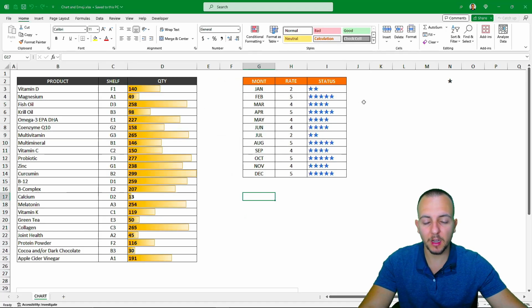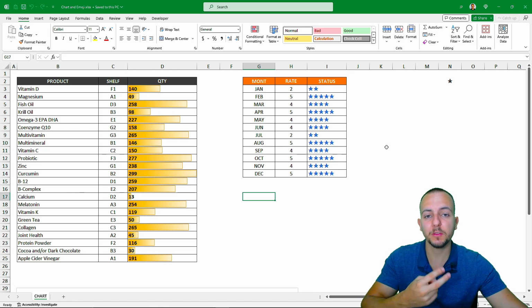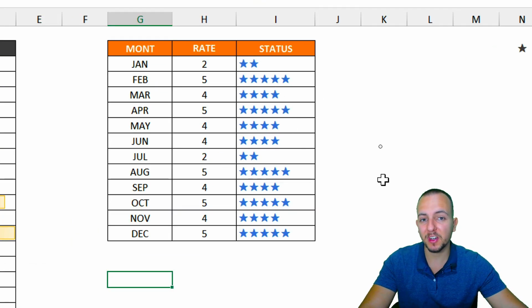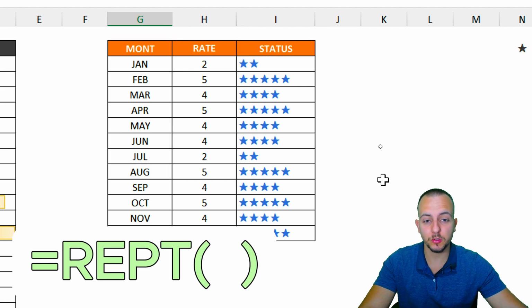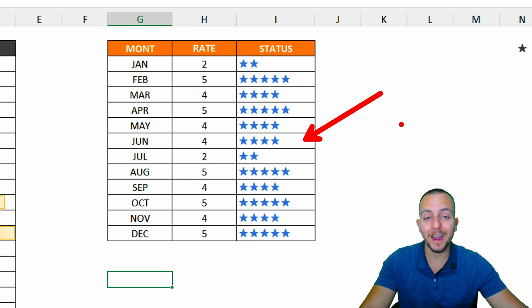So let's find out how we can create this in Excel using two different tools. The first one, the conditional formatting, and the second one is to use a function called REPT to help us create this chart using icons, emojis.